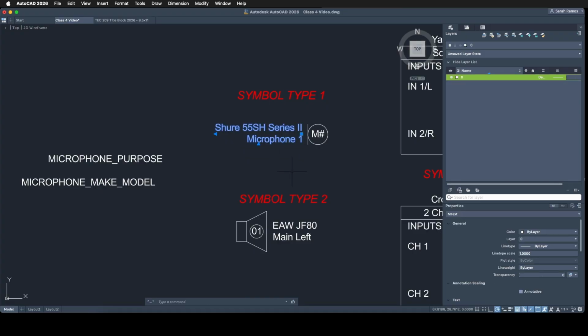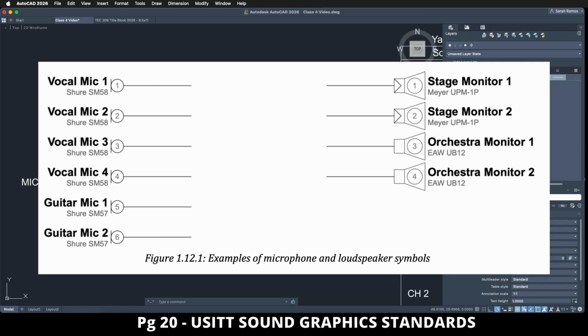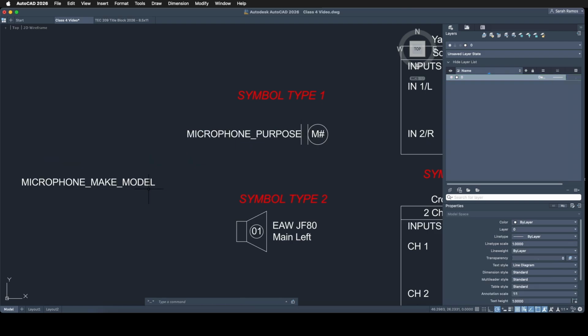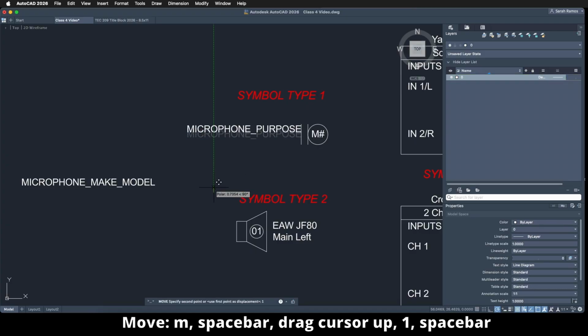Don't need it anymore. I'm going to offset my vertical mic line by 1 inch to give myself the same spacing as before. The USITT Sound Graphics Standards indicates that purpose should be on top and make and model should be on bottom. I honestly mix these up frequently, but let's follow the convention. I'm going to drag purpose by the middle right anchor onto my reference line and drop it onto the midpoint of that line. Using the move command, I'm going to move it up by 1 inch. M spacebar, drag cursor up, 1 spacebar.